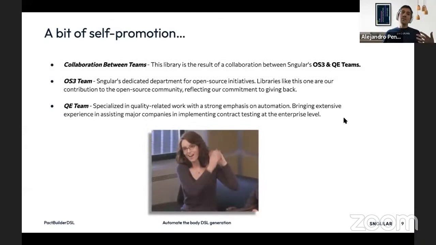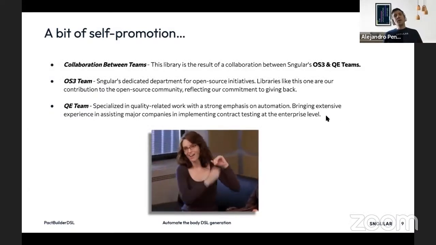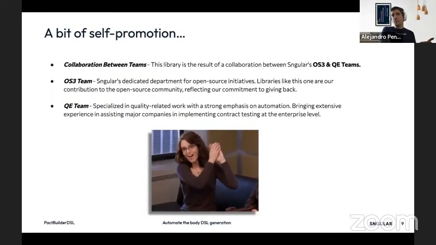And before jumping to the demo, just a bit of self-promotion. The library has been developed inside Sngular, based on the collaboration of 2 of our teams. OS3 is a team with a strong focus on open source library creation. We want to collaborate with the open source community, giving back a little bit for all the support we receive as software developers, and because of all the meaning the open source has as a concept itself.